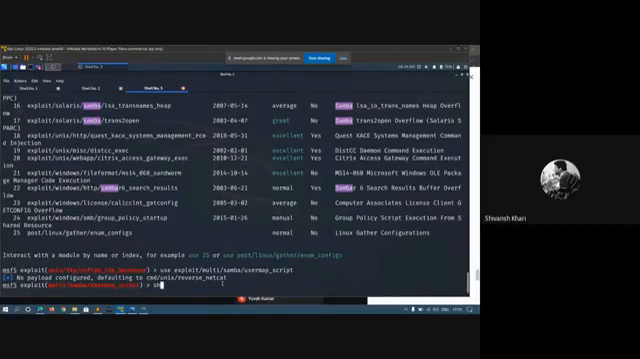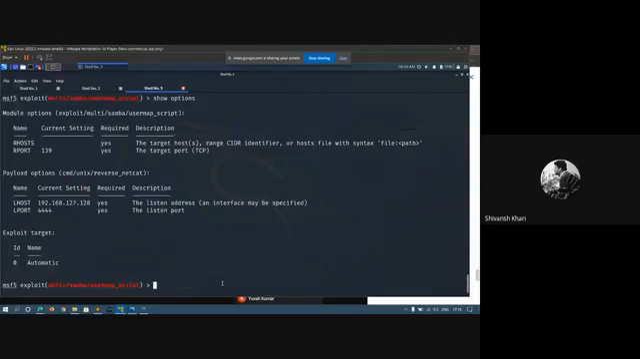Now again, let's show options. What options do we have? Here there's something different. What is different? Our host is empty. We have to provide our host. Our port is there because Samba is using 139.